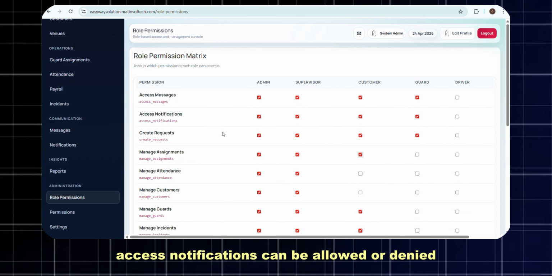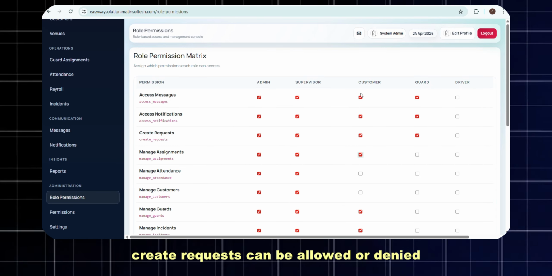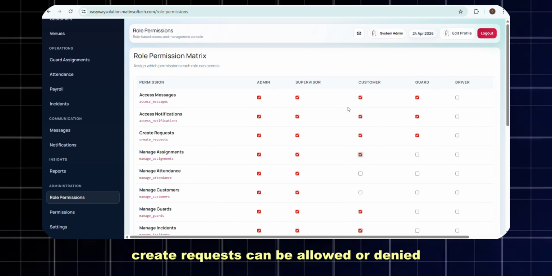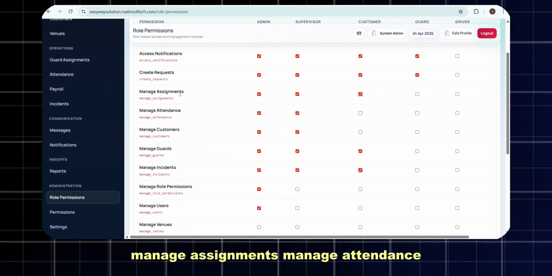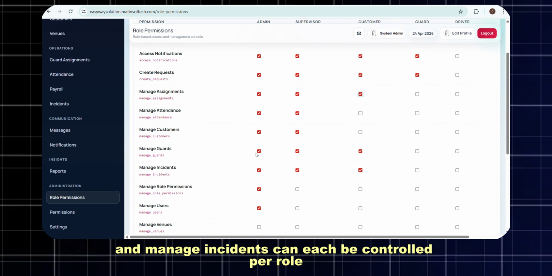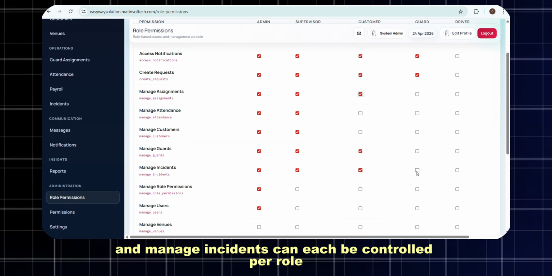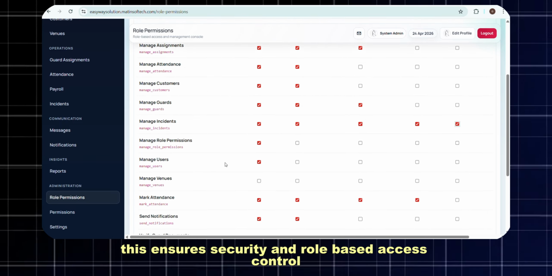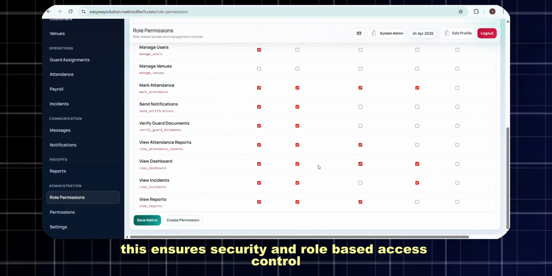Access notifications can be allowed or denied. Create requests can be allowed or denied. Manage assignments, manage attendance, manage customers, manage guards, and manage incidents can each be controlled per role. This ensures security and role-based access control.